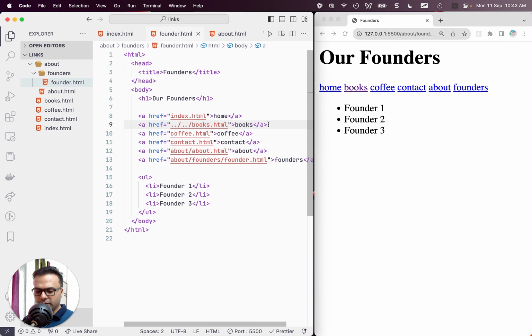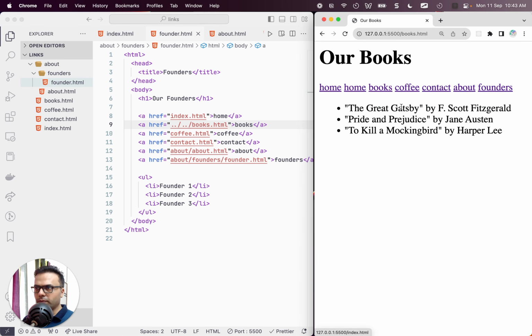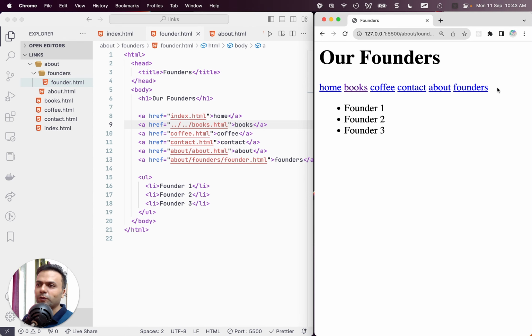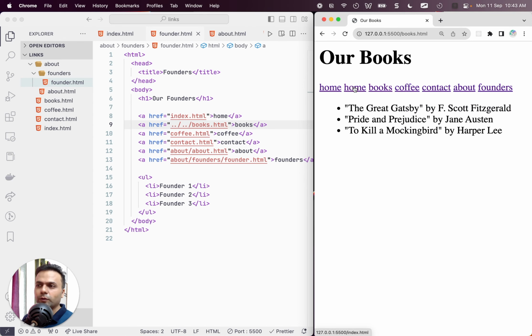And inside of founder, if I try to hit books, I had to hard refresh it. I don't know, for some reason it does not work. Maybe because of the way live server works, or maybe it is cached or something like that. So if I hard refresh the page, now I am able to access books. From books I can go to founders. From founders I can go to books.